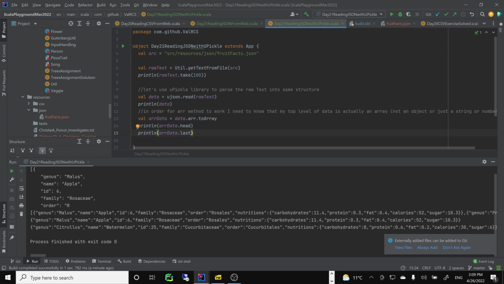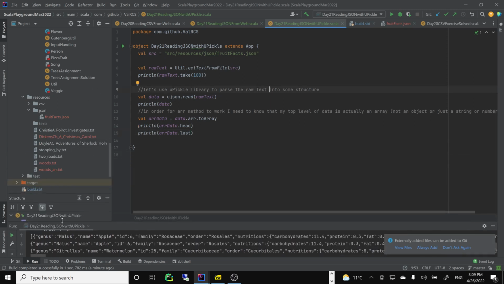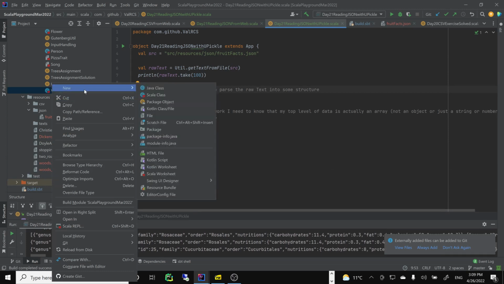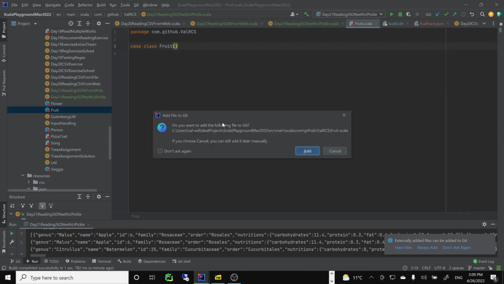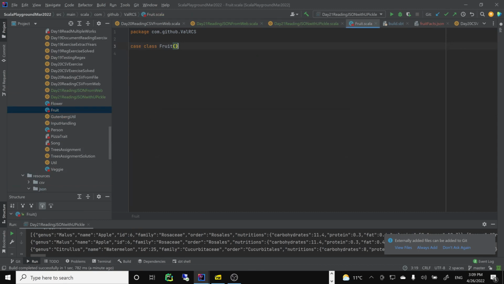For now I'll make a simple case class, and maybe we'll add this nutritions a little bit later. That will be a little bit more difficult, but we'll add these basics for the first part. So let's see. Of course, I'll make a new case class. Fruit. I don't think I have Fruit. I don't. Okay, great. And so I'll just copy. So what do you want?